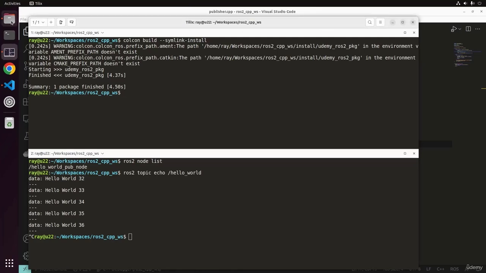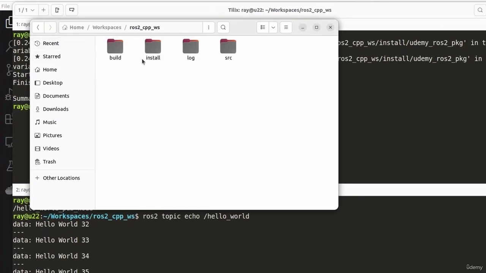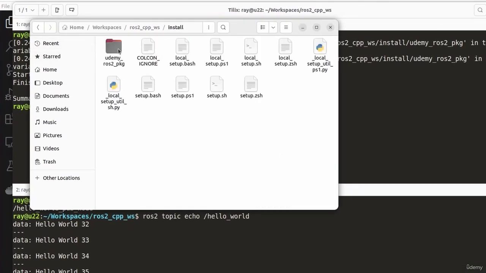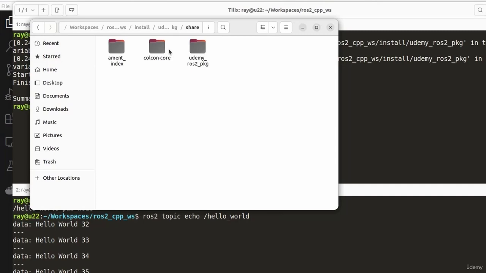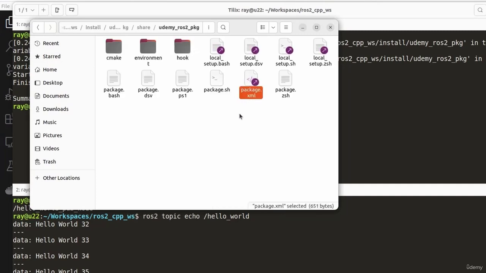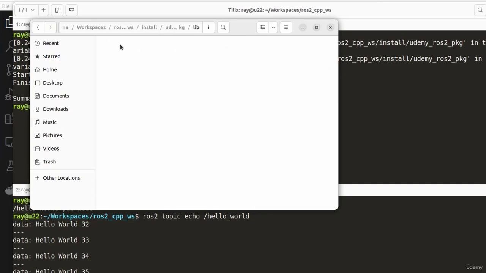And close this, and now if I go back to the install directory, so it's regenerated all folders, go to install, back to our share. Now we see the package.xml file, the icon has an arrow on it, which shows that this is a link to the file. We can also see the same thing for our executables. So here we see this is a link to the publisher executable, which is in our build directory.